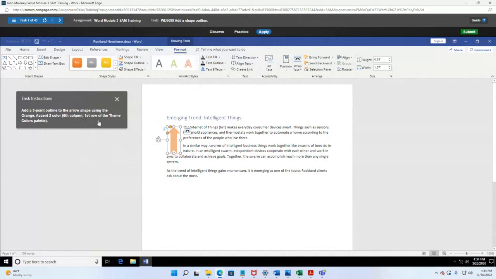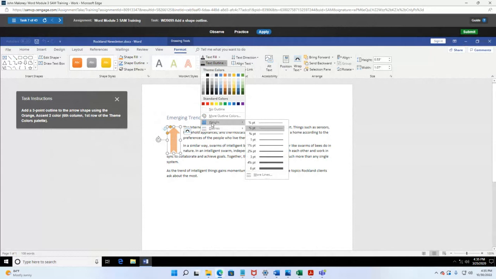But what am I doing to it? Add a 3-point outline. So let's see. Here's an outline, text outline. Add a 3-point. Here would be weight. That's four points. To the arrow shape. Sixth column, first row: 1, 2, 3, 4, 5, 6. Orange accent 2. Yeah. Okay.